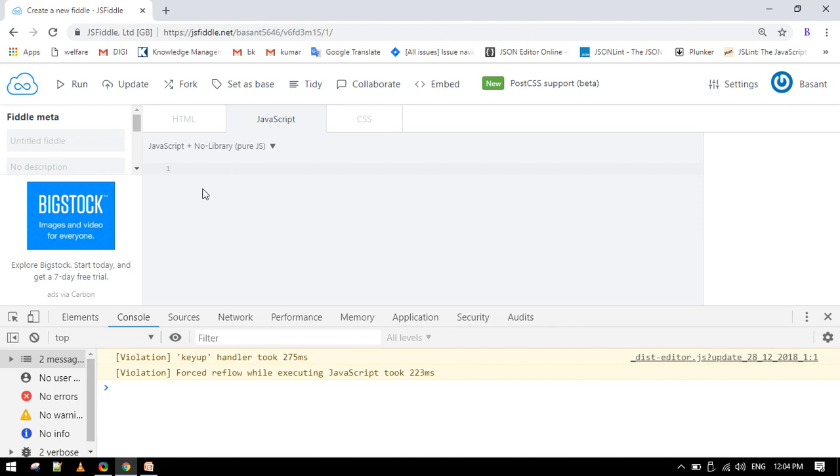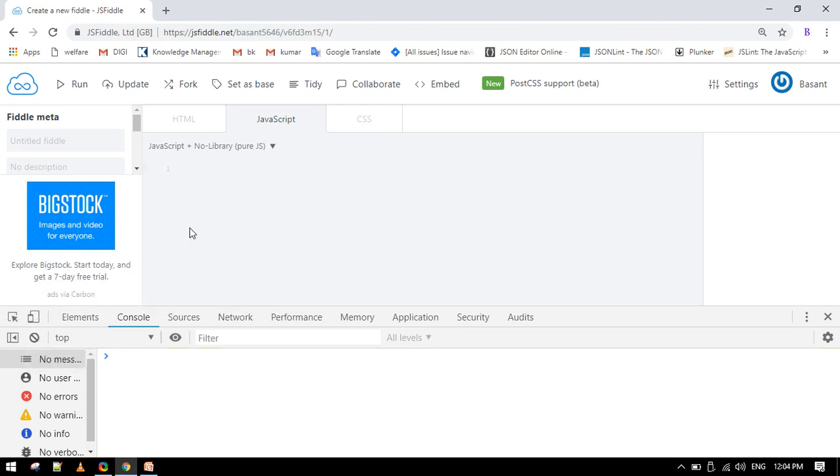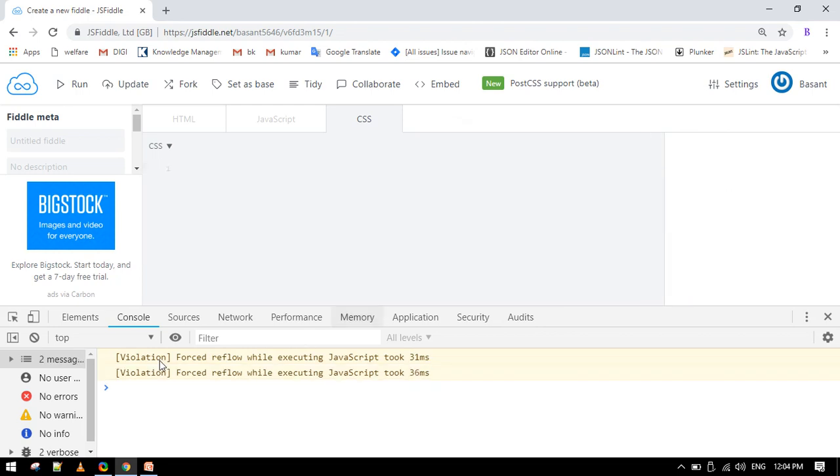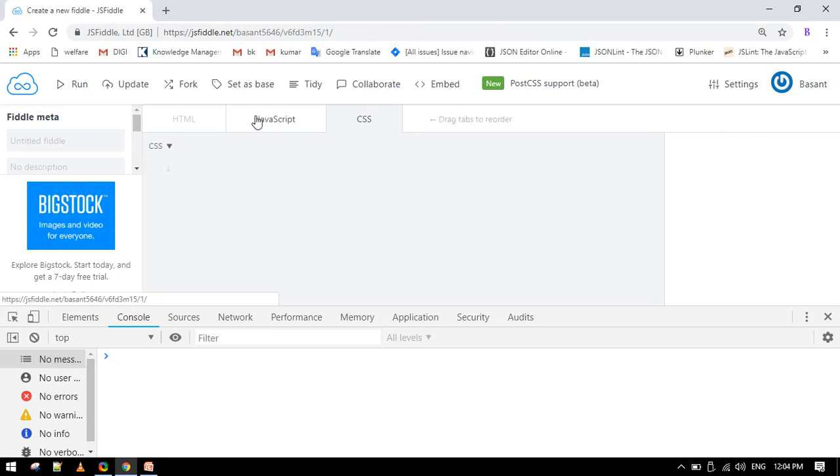So here we have opened jsfiddle.net, a very good platform to practice JavaScript. Here is the HTML interface, JavaScript interface, CSS interface, and this is the result portion. Here our result will be displayed, but I will also use the Chrome console to see the result. So let us start with this keyword.